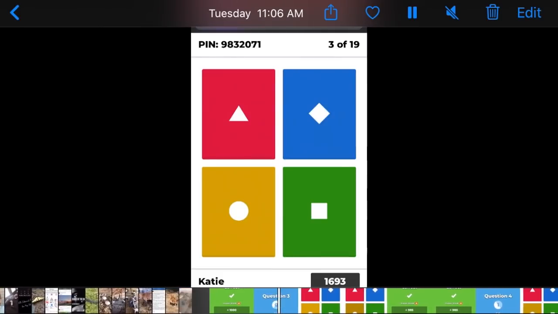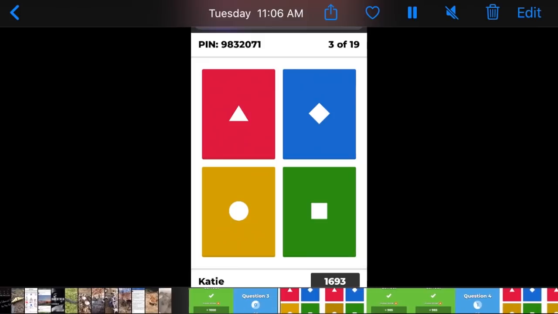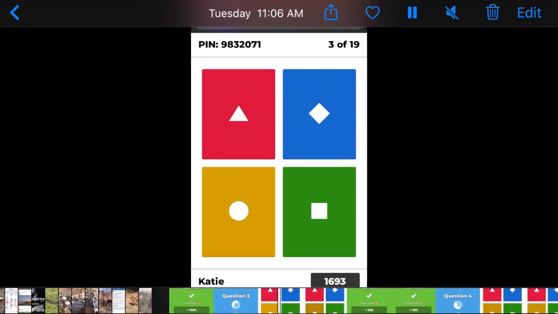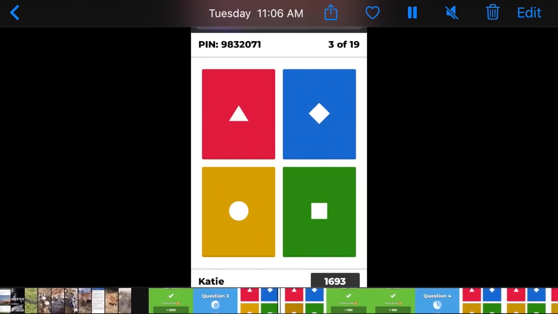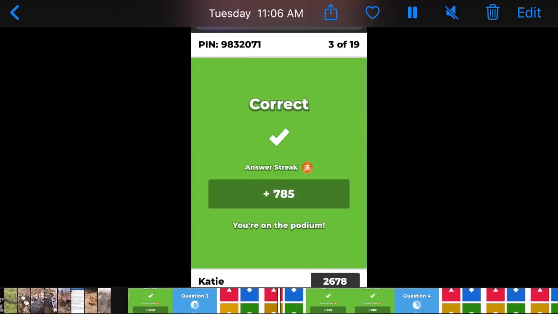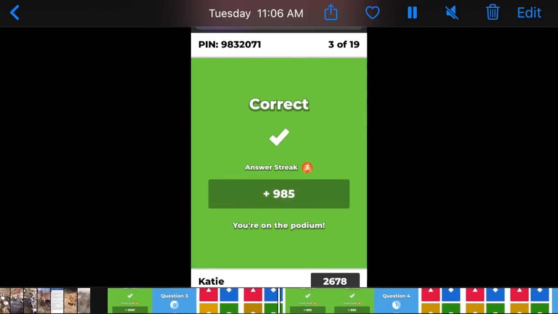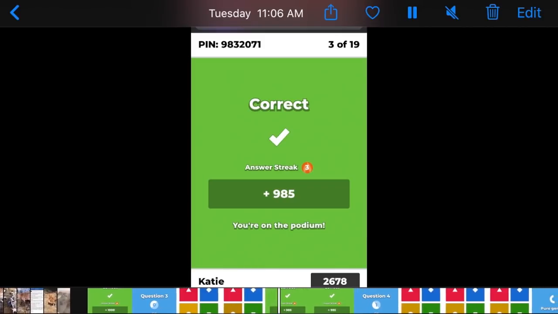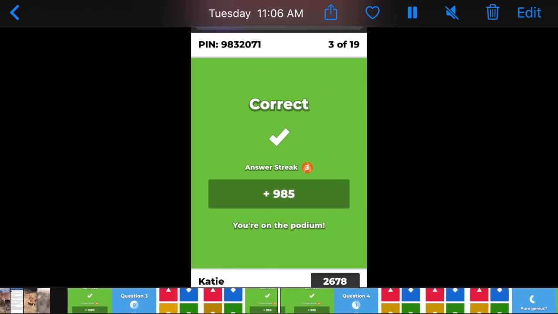From the student's perspective on their device, they don't see the question, they just see the colors and shapes. So it's important that they still watch the screen to see what the questions are. You get more points for answering more quickly. So the students can get pretty competitive playing this game.